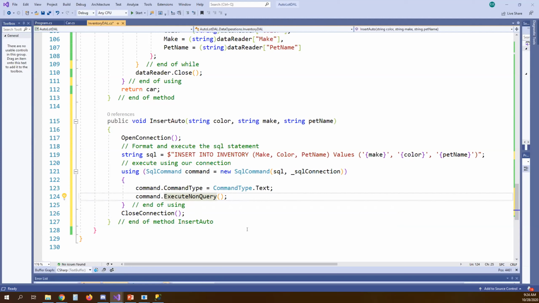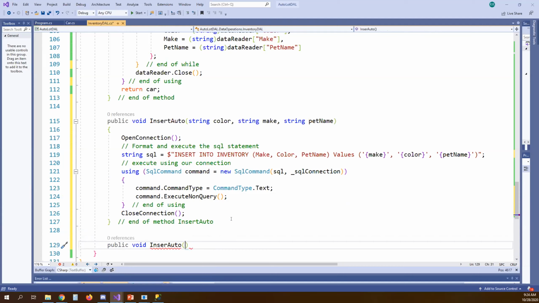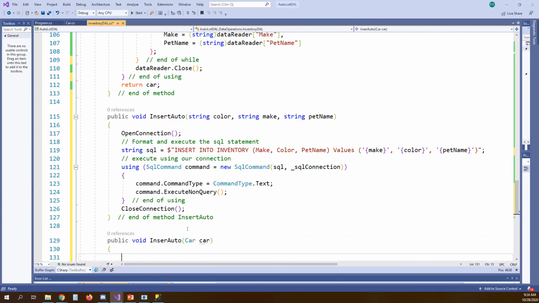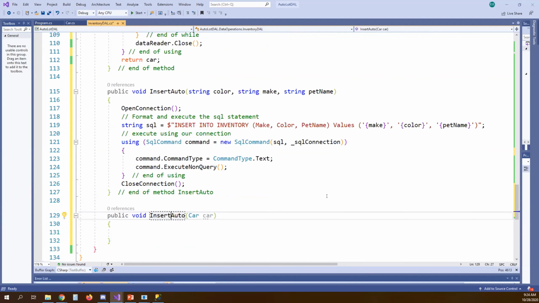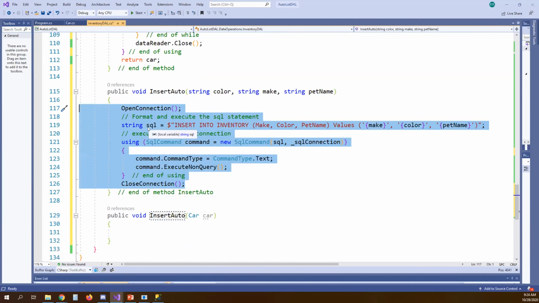We'd like to create another instance of this method that accepts a parameter of an existing car object instead of all these strings, because that would be cleaner for us, right? So let's do that. We'll have another one, insert auto. In this one, we're going to be using a car object. So we can pretty much copy everything, right? Copy.